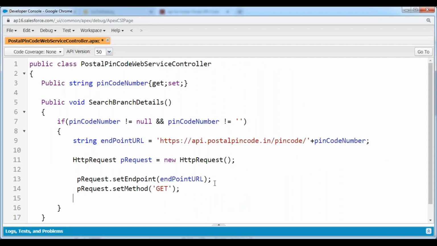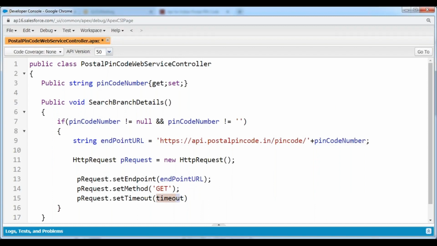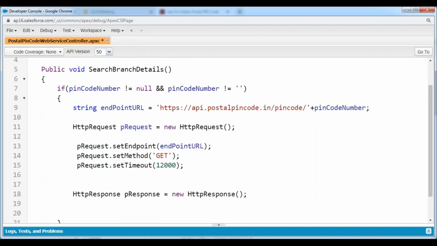Next, we can specify pRequest.setTimeout. I'm using some 12,000 here. So I'm ready with the request. Now prepare the response: HTTPResponse pResponse equals new HTTPResponse. I'm not storing anything, I have just created the object of this class.